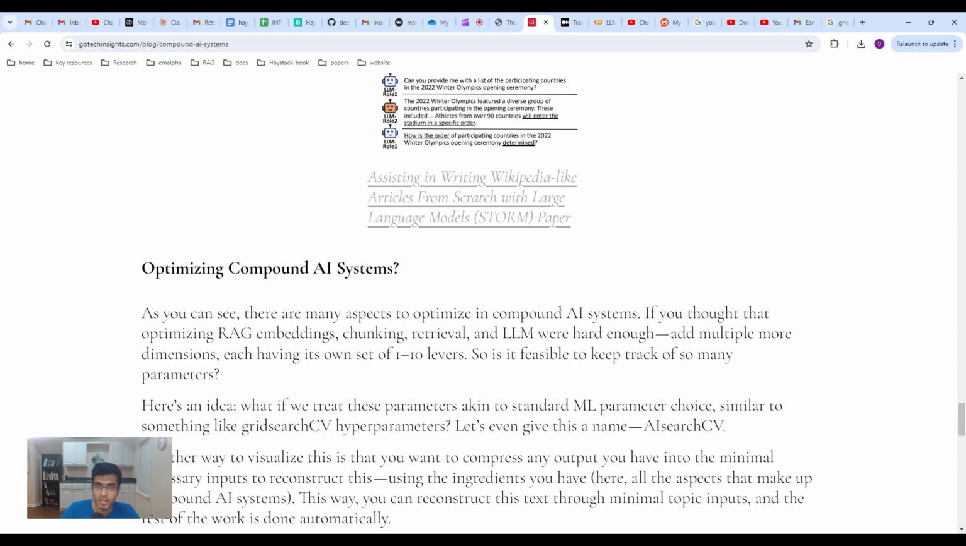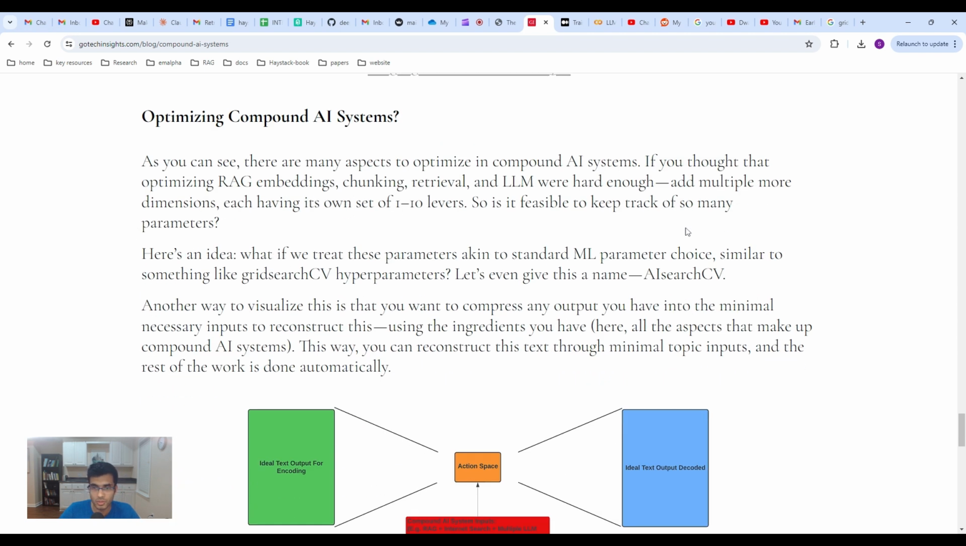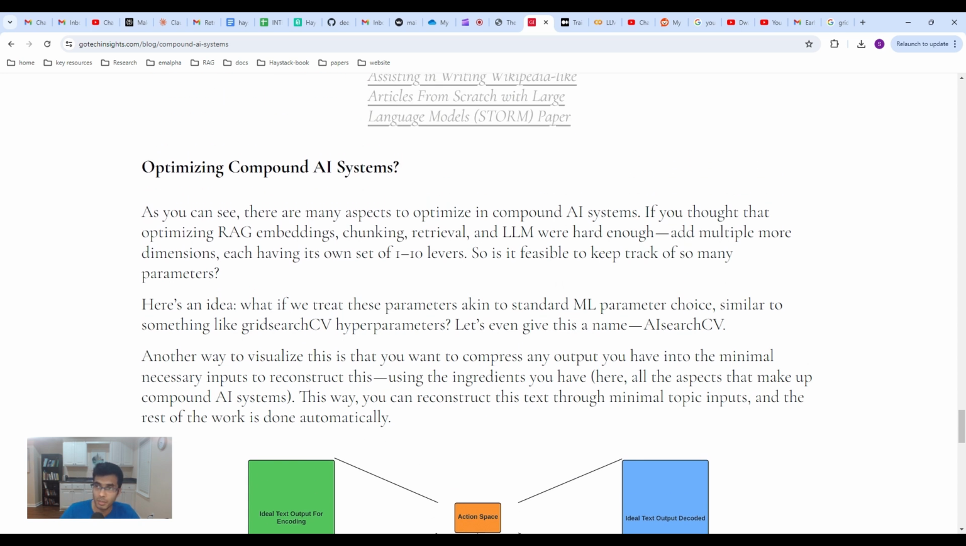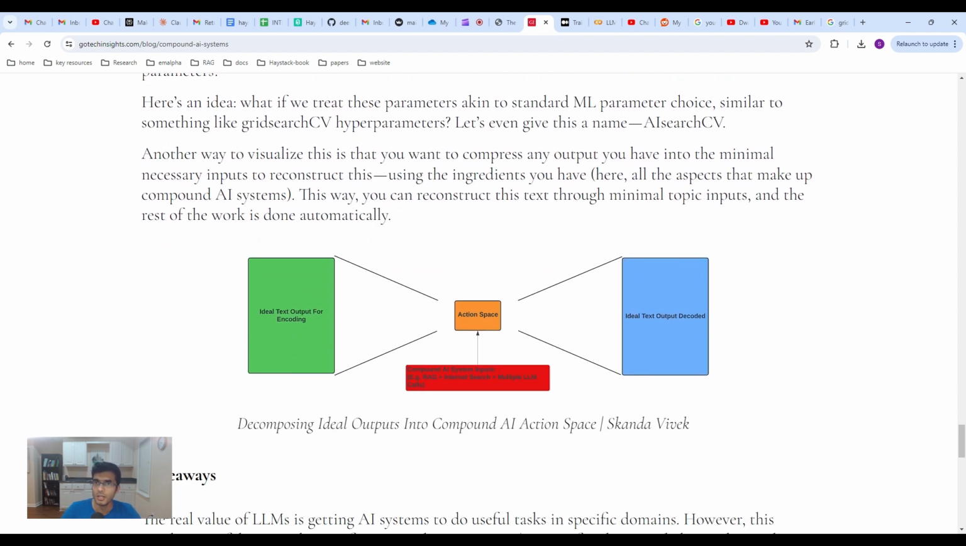Now, as you can see, there are so many aspects to optimizing compound AI systems, right? There's the RAG aspect, there's the multiple LLM calls aspect, there's the making calls to external internet sources, and maybe even more, right? So how do you optimize all of these systems? So here's just a very high-level idea, right? Think about it as you have some minimal inputs, so maybe a user input like a query or a topic. And then you have an action space. This action space is all the various RAG you can do, multiple LLM calls, internet searches, etc. And then based on this action space, you would need to get an output, right?